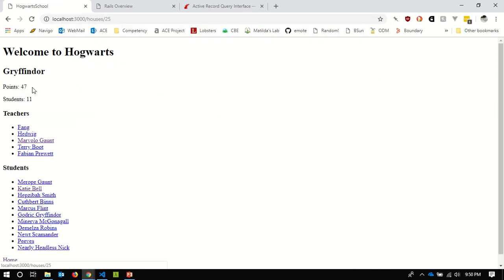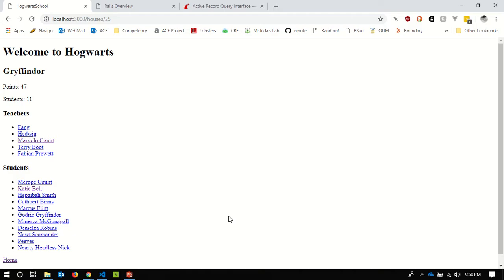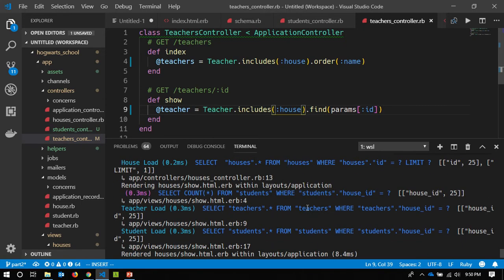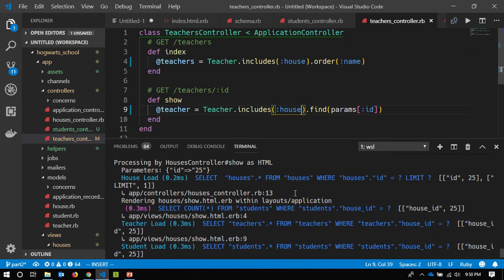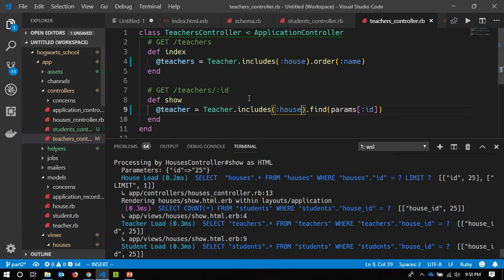And last but not least, if we're over on the houses controller, within the show, we're accessing both teachers and students, right? And so I'll reload this page again. You can see what's triggered when that gets loaded. It fires off 4 different SQL requests for these various things.